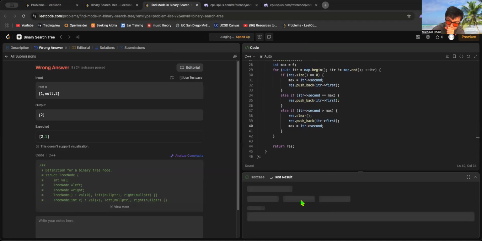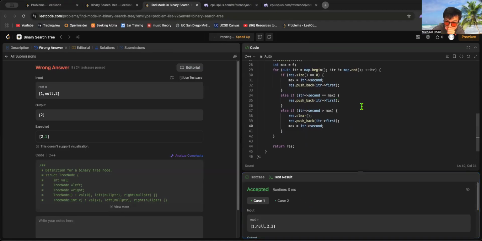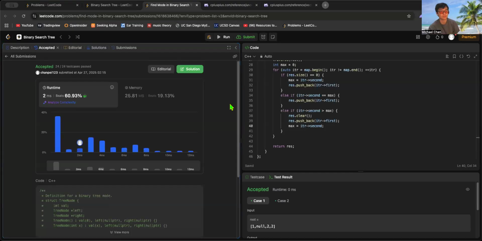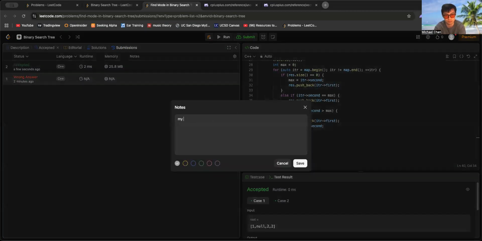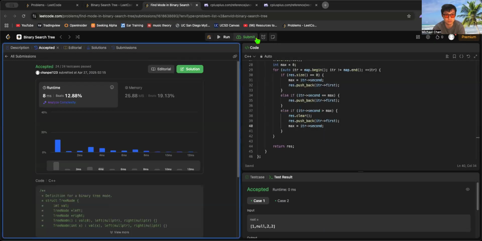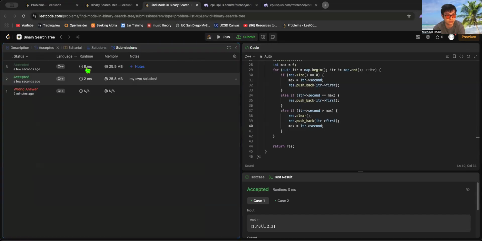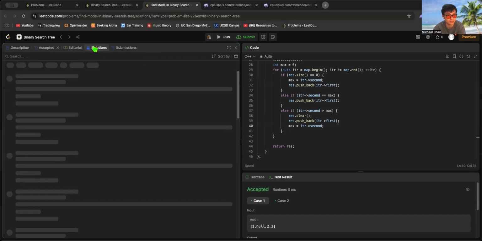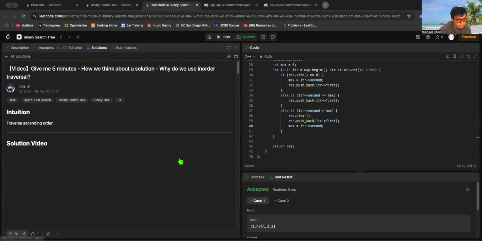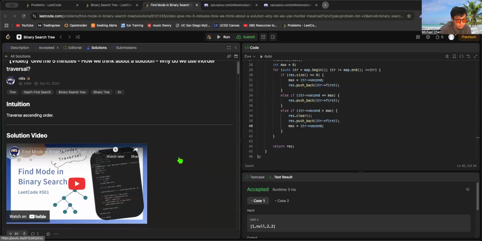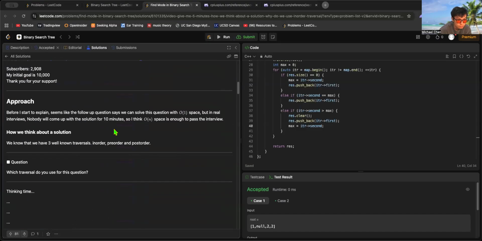Then how did the test case go through? Beautiful. Yep. Okay, it does work. Oh, why did that differ by so much? But let's see what's the better solution. Oh, wait, space.